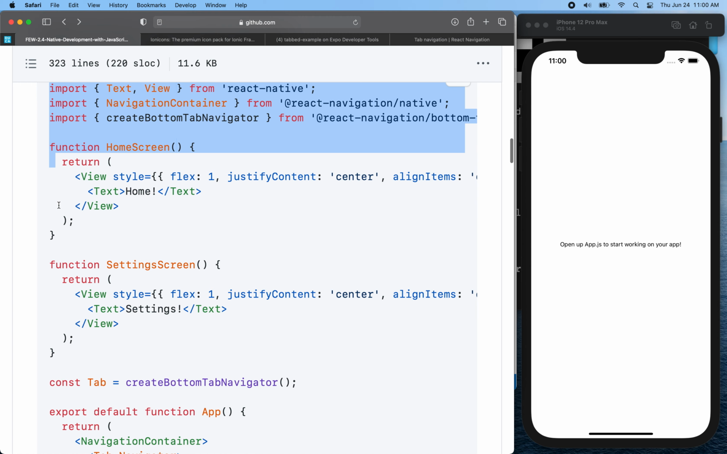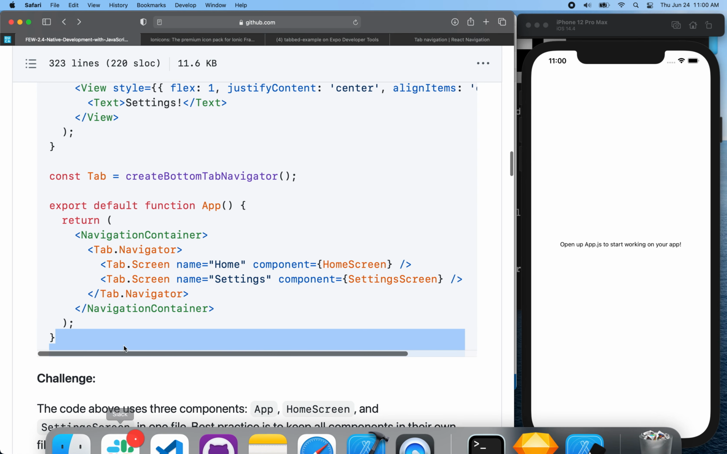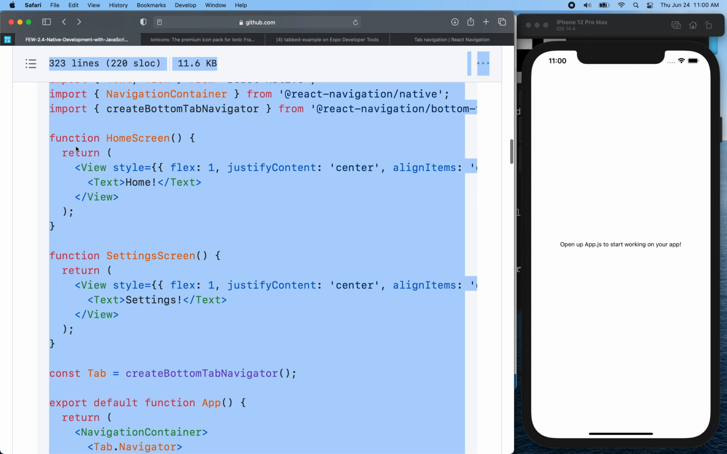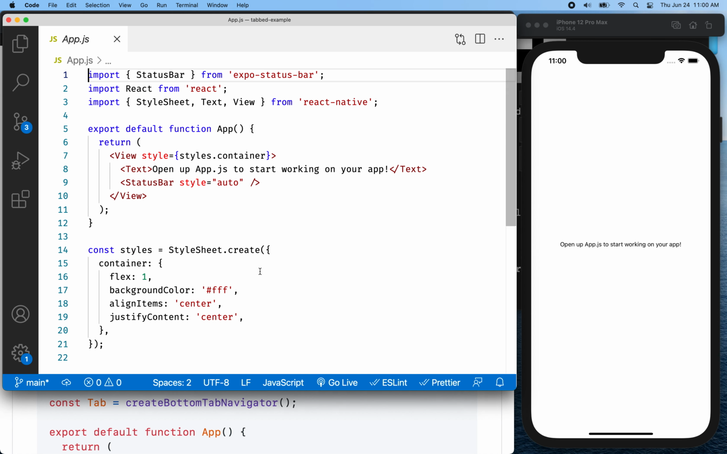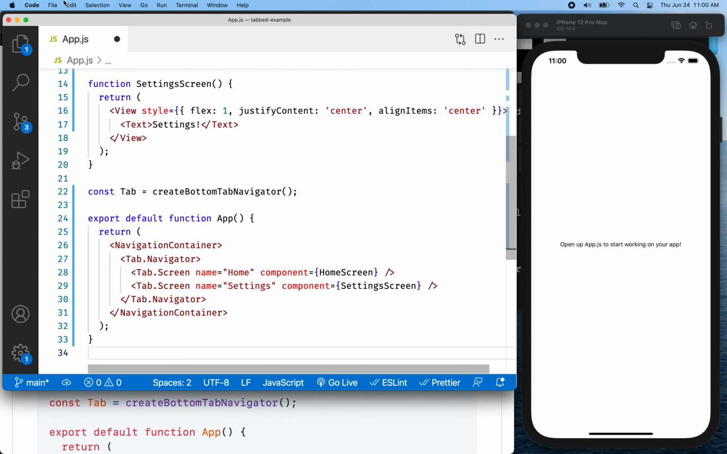And the code here is pretty good. It's pretty basic though. So let me hold on. It's hard to copy this. Maybe I should just click the button. There we go. All right, so I'm just going to click the copy button. And then I'm just going to replace everything in app.js with that code. And now we have our tab navigator.